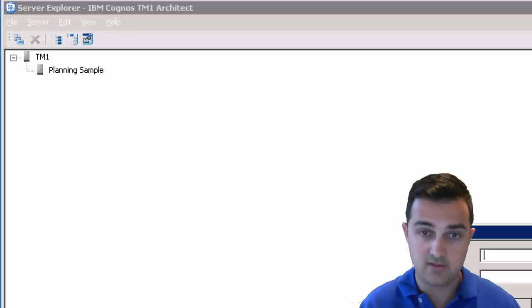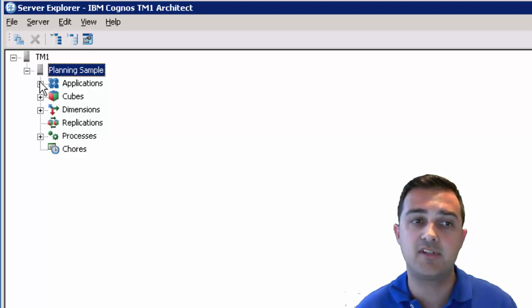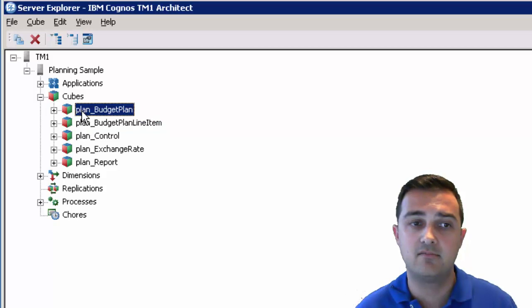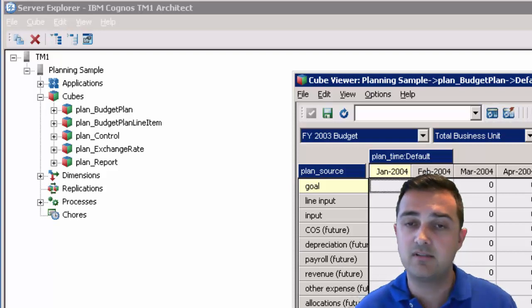So here we're just going to connect in. This is a sample. It's just admin, apple is the password for the sample, and it looks like everything's fine. Try to double click on a cube. We can connect to the cube, and there's nothing in it, but we can connect to it.